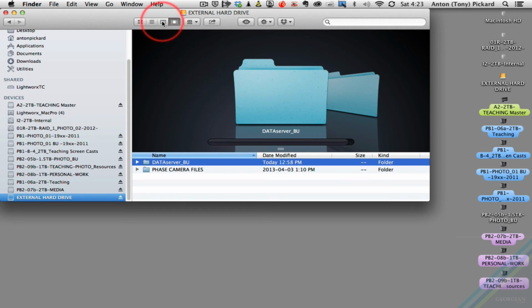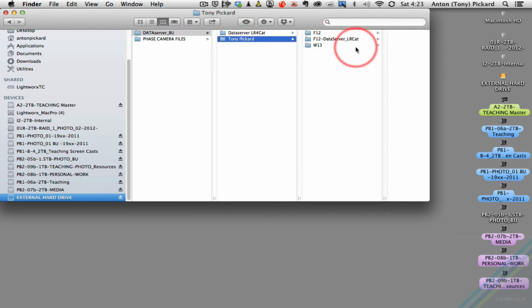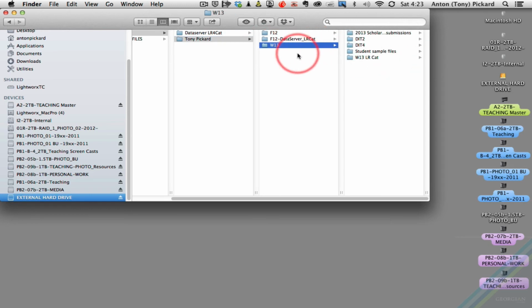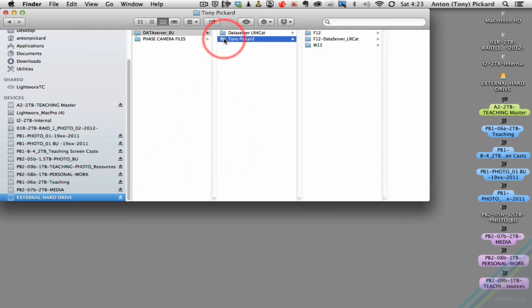The only one I really work with is the column view, because I like to be able to see the pathway. So the pathway is always from left to right. So if I click on the data server backup, for example, and I click on my name, you can see that there's nested folders, so we can always begin to work through stuff like that. And I just like it because I can always kind of see where I've come from. It's just my preference. It's not to say it's the best way, it's just the way I'm used to.